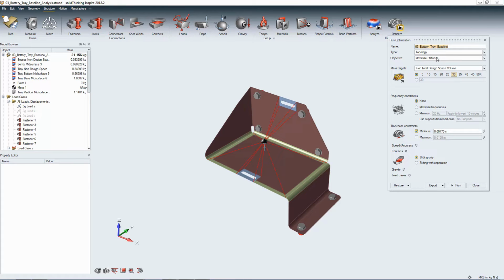Select topology, maximize stiffness, or I could minimize mass, but I'm using maximize stiffness here, and certain material to stay after the optimization, with a minimum frequency of 40 Hz for the first mode. And with this run click, Inspire will optimize the shape for me.